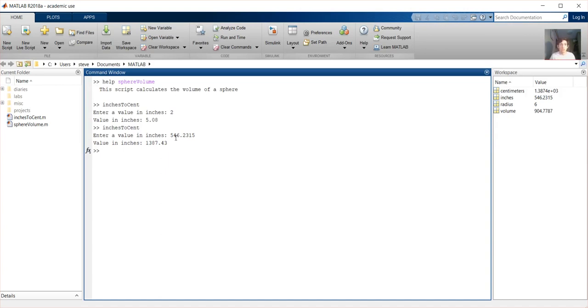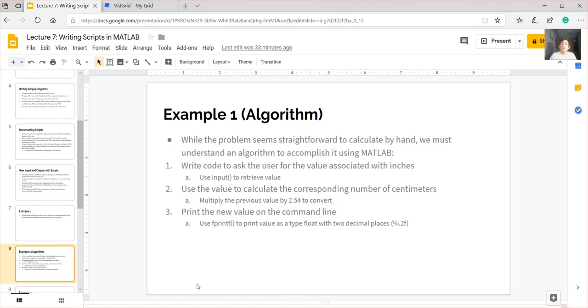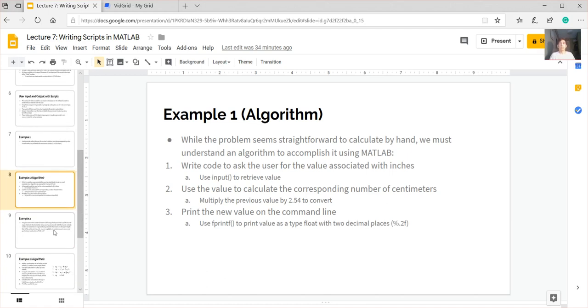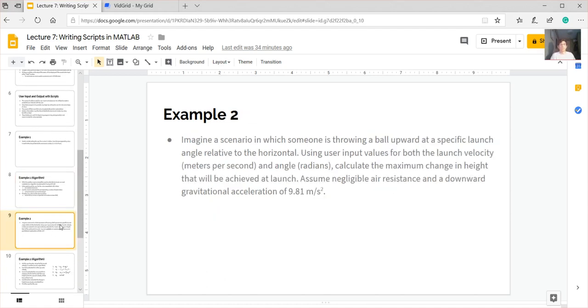Ask the user for an input value, display that value to the user. It all works very methodically. It works very well. I'm going to clear all the variables we have, clear the command window. That was our first example, and it was a fairly straightforward example. Now we're going to get into a little more complicated example.